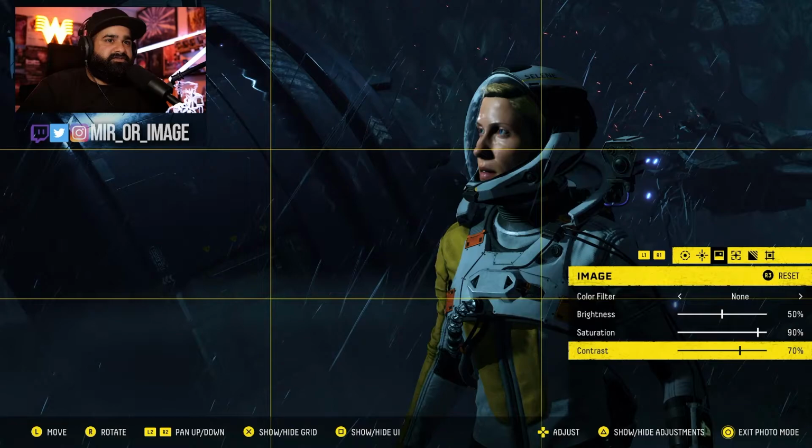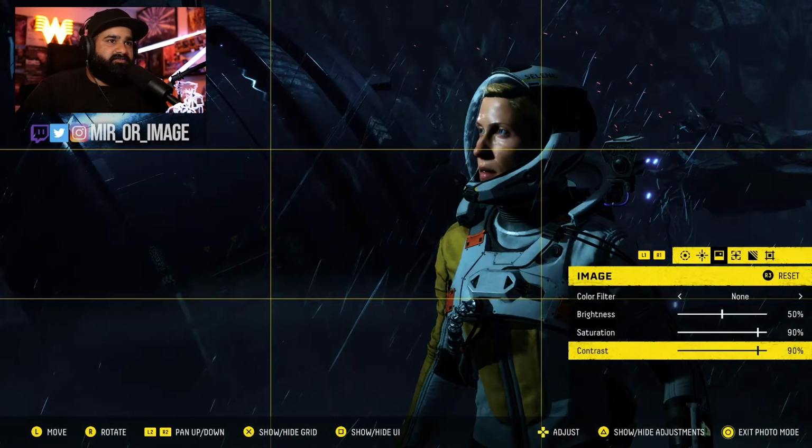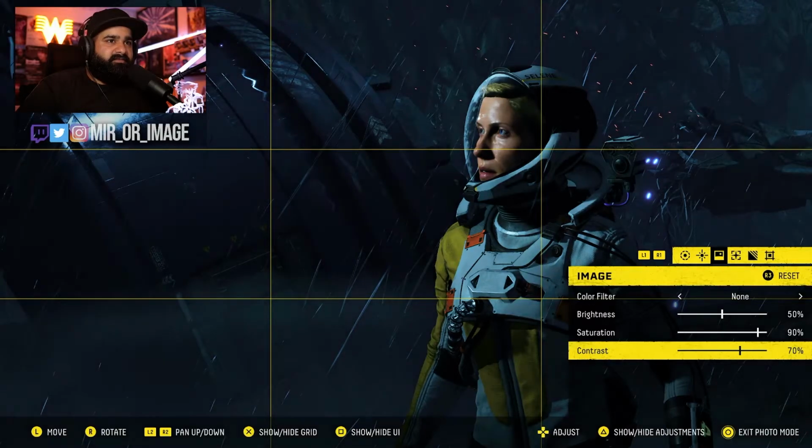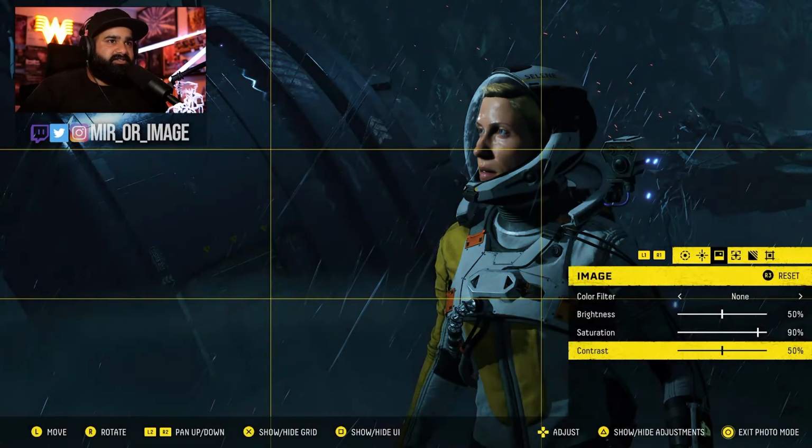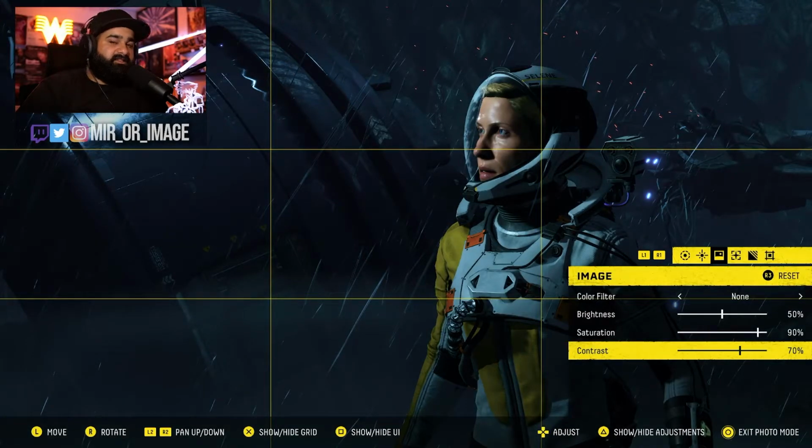So let's do maybe like that. If I go a little bit too much, the shadows are starting to take over. But I think about 70% compared to the default looks pretty good.